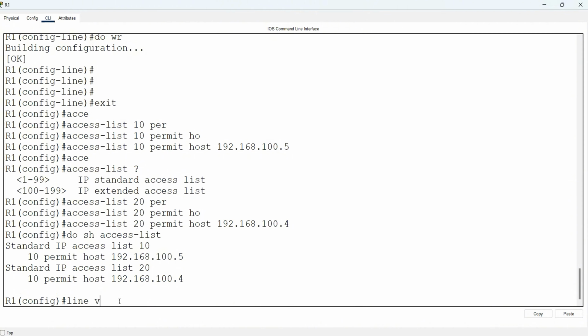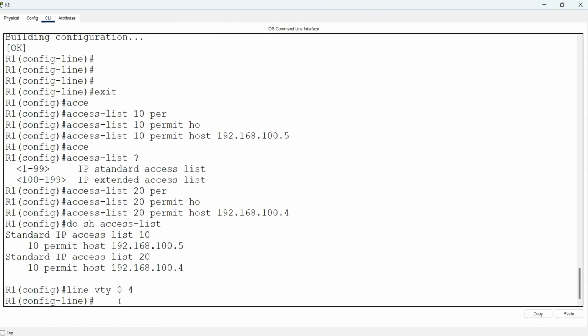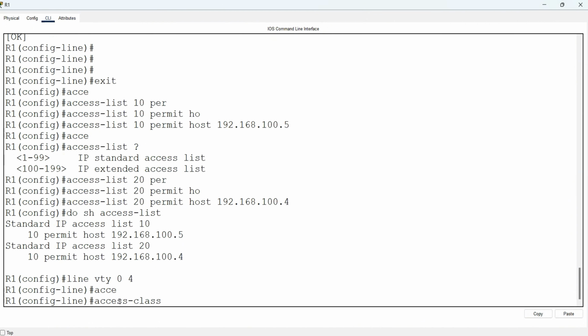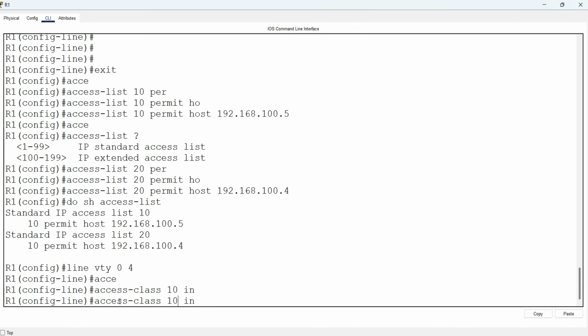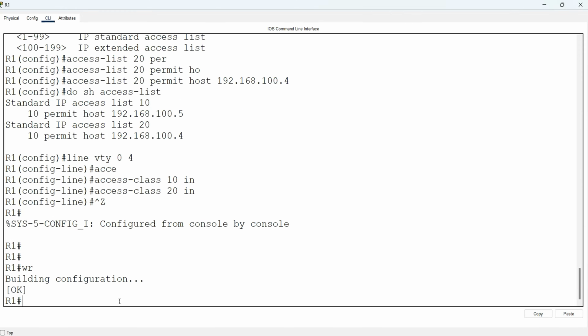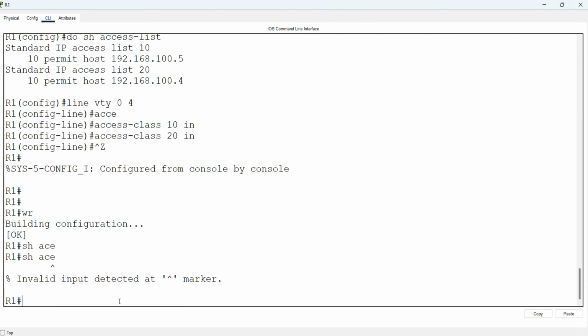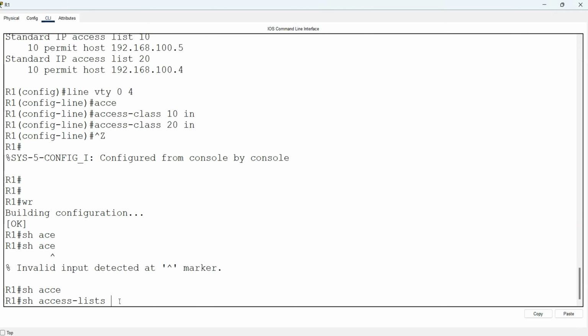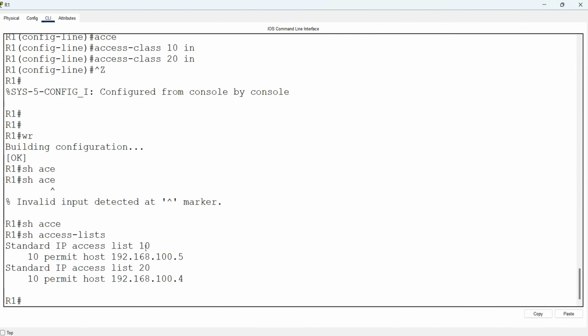Oh, nice. We're very smart over here. Okay, well, how about now? Let's see how smart you are when you do line VTY 0 4 and you say access class, I want to apply 10 in, and then I want to apply 20 in. Okay, let's see what's going to happen. Control Z, WR, show access list. I can see access list 10 permitting 100.5 and everybody else is denied. Then access list 20 permitting 100.4 and everybody else is denied.